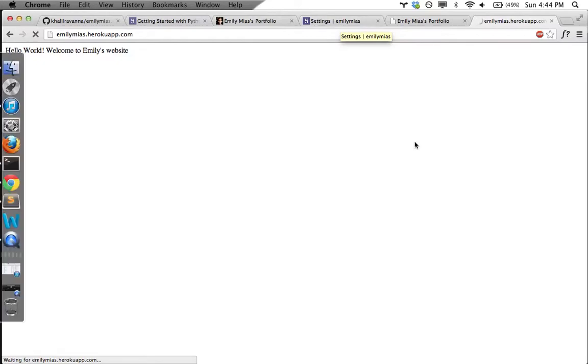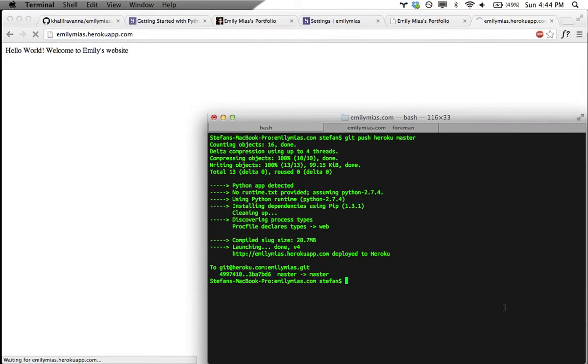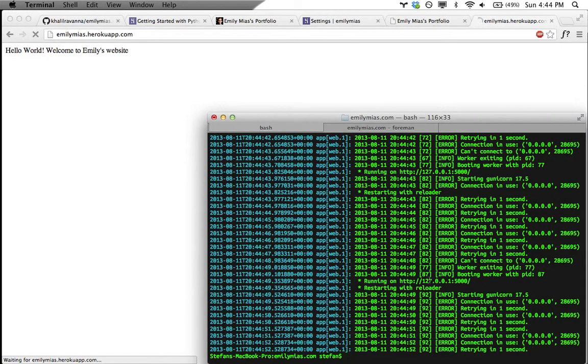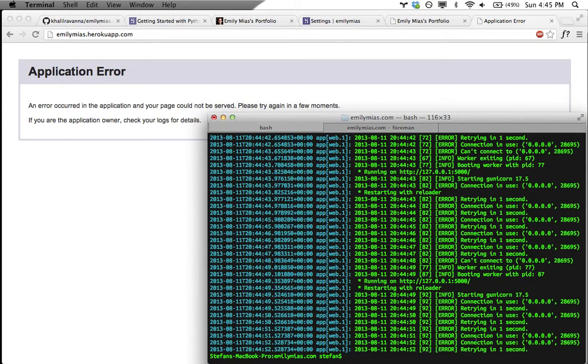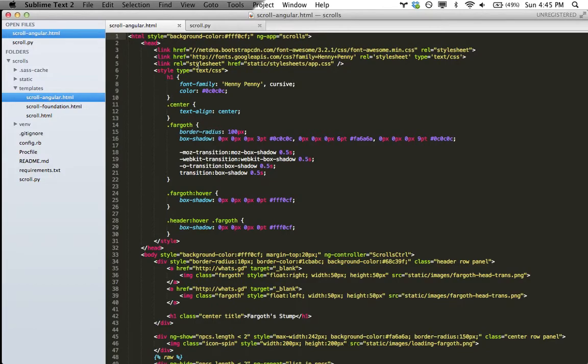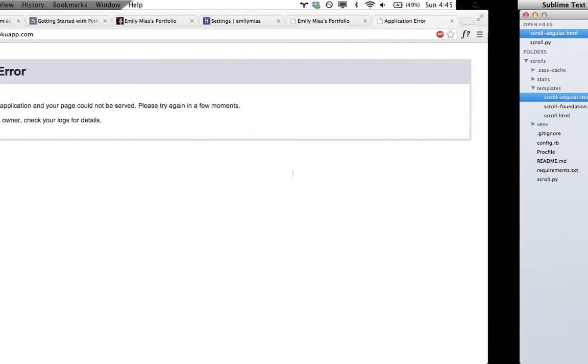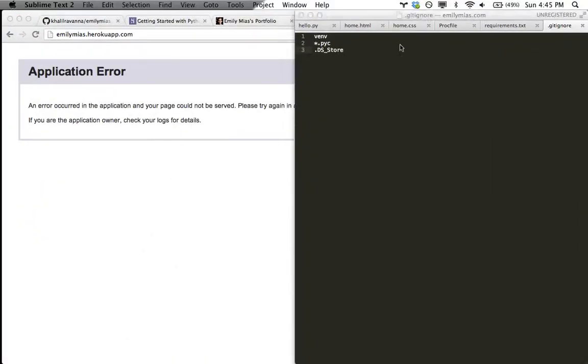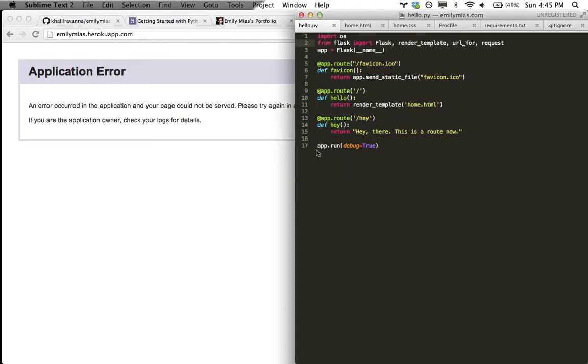Oh, actually, you know what? It's totally broken. Watch Heroku logs. This is a really simple thing. Yeah, error, connection retrying, application error. It's broken because if we look at our code here, we have app.run. This is local only.